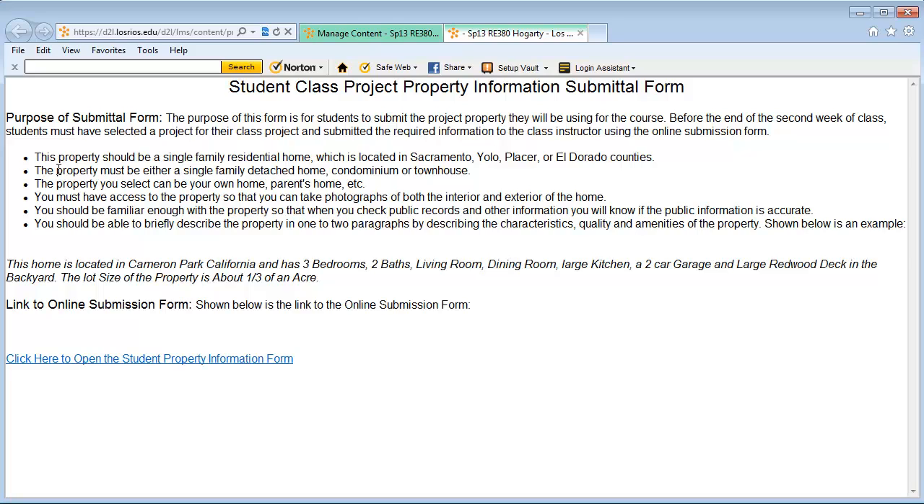And also we want everybody, when you're doing your student presentation, to be familiar with where these properties are located, so your fellow students will be able to understand how you interpreted this particular project. Next, the property must be a single-family detached home, condominium, or townhouse. In other words, not a duplex, fourplex, shopping center, apartment house, nothing like that. Just a normal single-family home.